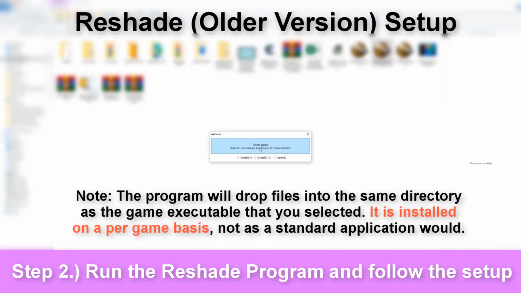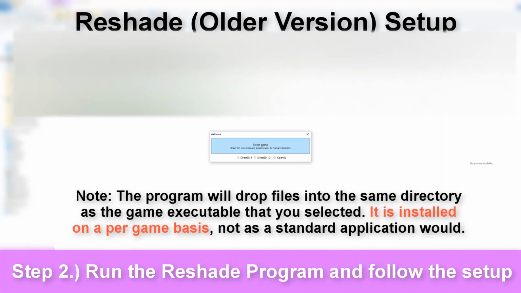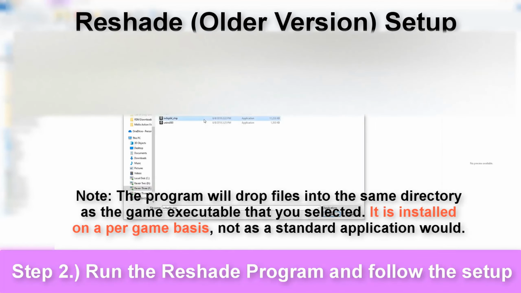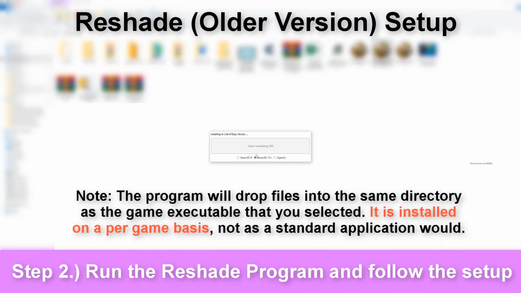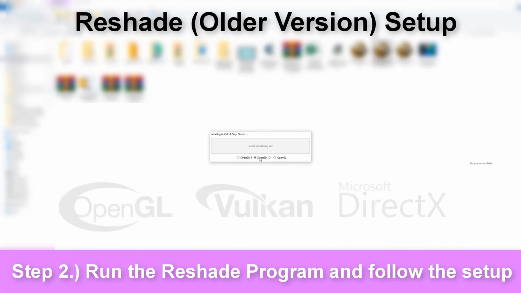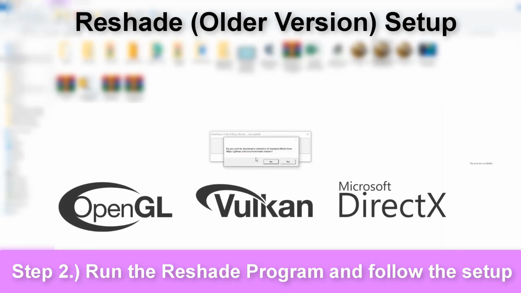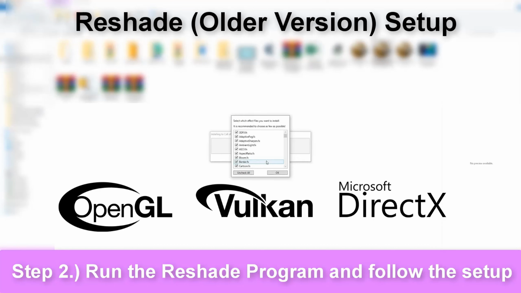Step 2. Run the Reshade program. Select the game's executable in the game directory, and then choose which API the game runs on. Usually the program will automatically detect it and all you need to do is to click on it, but it can get it wrong at times. You can Google search what API your game runs on. API choices can either be Microsoft DirectX, OpenGL, and Vulkan.